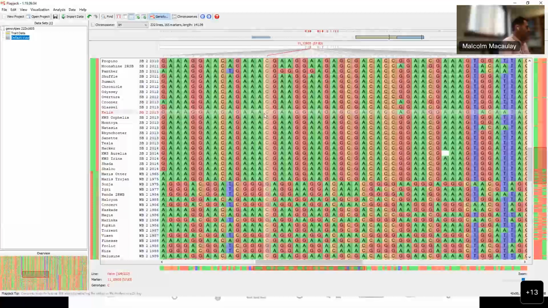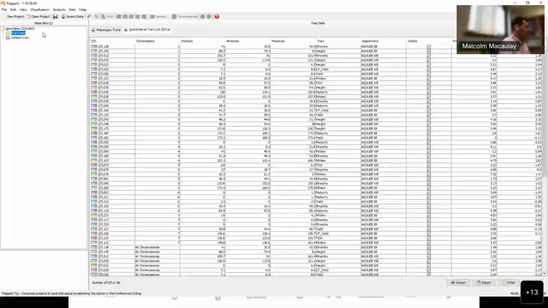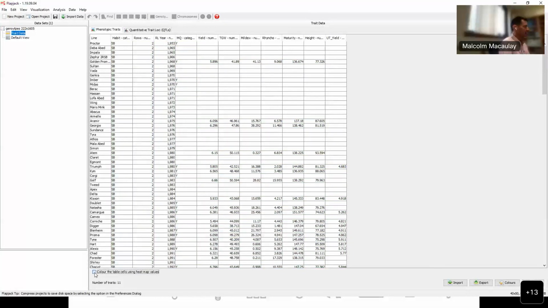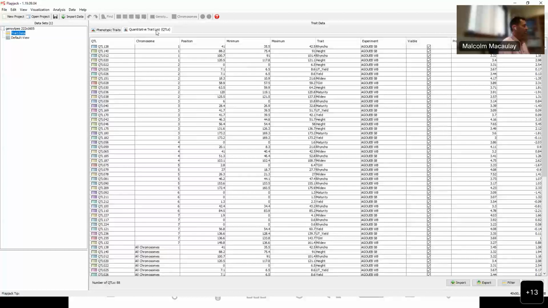Phenotype and QTL data can be viewed in the trait option, and this is in the datasets window on the left-hand side. So if we click on trait data, we've got two tabs which we can move between. So we'll look at our phenotypic traits, and the option of colouring our cells using a heat map value can be selected or deselected at the bottom. This can be quite a useful feature if you want to check the effect of your phenotype very quickly. If we click on the QTL tab, it shows us all the information that we've imported from our file.